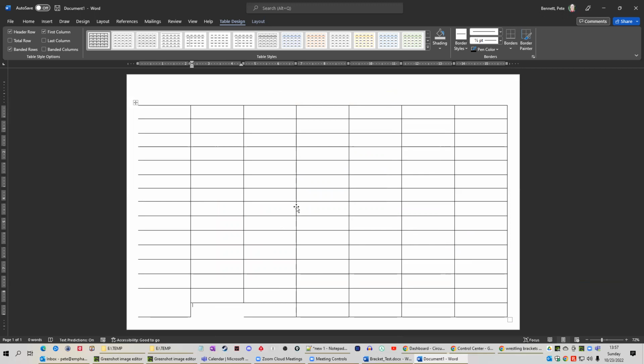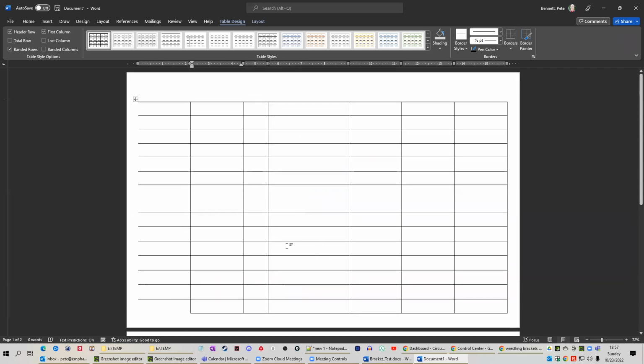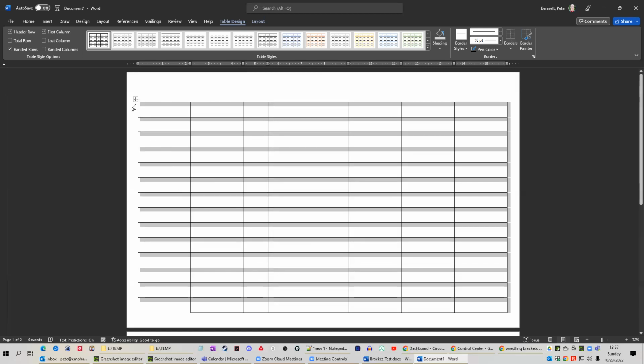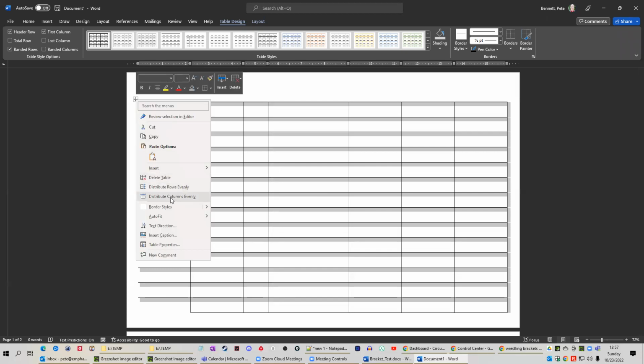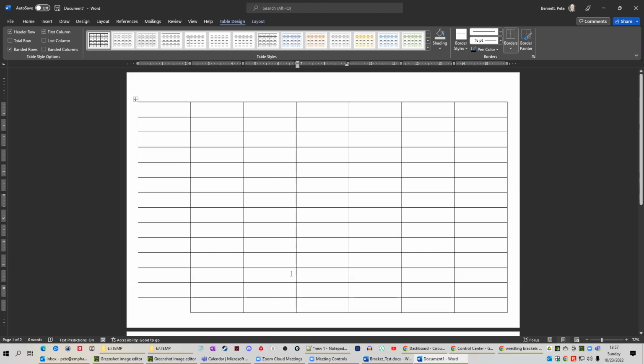And that's it. Here's another little trick. If you accidentally somehow get out of whack here with the alignment of the rows and columns, there's a trick to square everything up or line everything up again. If you right click, you have these two options here: distribute rows evenly. Right click, distribute columns evenly. Bam.